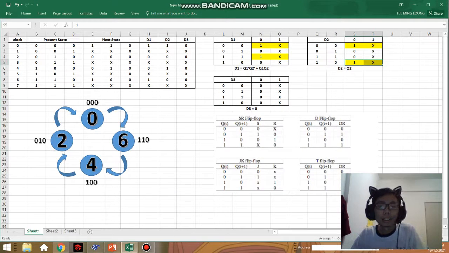Hello everyone. Today in this video I want to show how to build a synchronous irregular counter by using different types of flip-flops. Before we build our irregular counter, first we need to decide what kind of sequence we want to use on our counter. In this example, we decided to use the 0, 6, 4, 2 sequence. So 0 to 6, 6 to 4, 4 to 2, and 2 goes back to 0. We will be using these sequences for our counter.